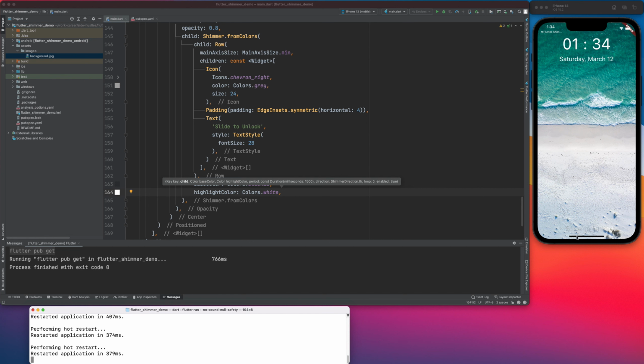Awesome. So you guys can see that we have a shimmering effect. Obviously, it's not going to work right now because we haven't added any functionality for it. That being sliding it, we move to the next page. But this is what we have here. I hope it makes sense.